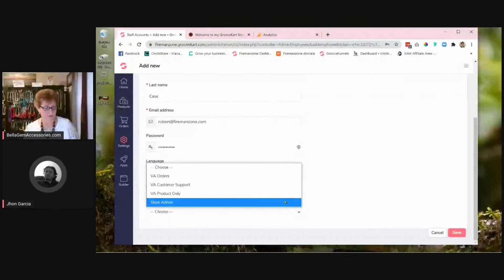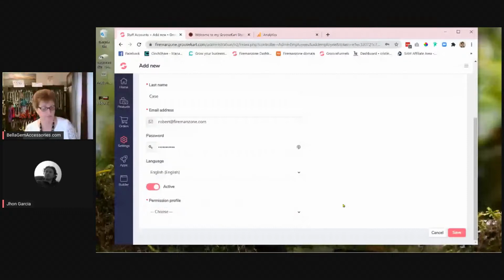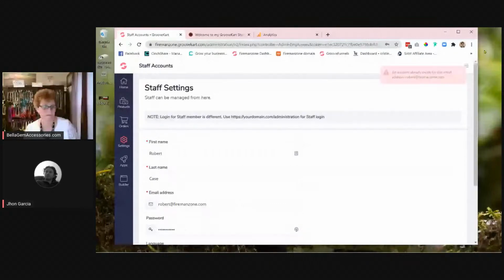So usually store admin is one of the best because he will have access to everywhere. But as I said, some of our customers decide, you know what, it's better off if this person does not have access to certain areas. So I'm going to allow him to work with the orders, for example. So that's when they select VA orders. Right after you have put that information, all that you do is click save. And of course, that staff member will be emailed the password, or you can actually just email it as well. But now you have an account ready to go for your store, for somebody else to work with you.